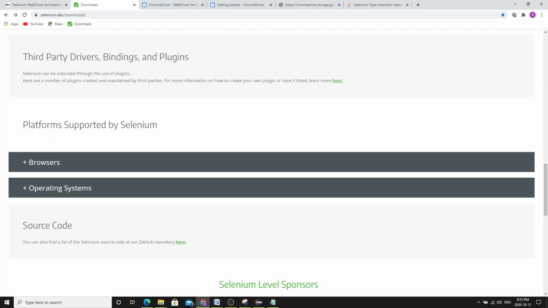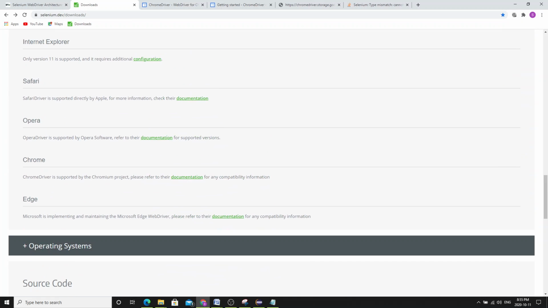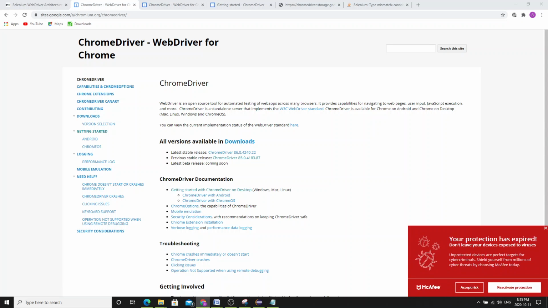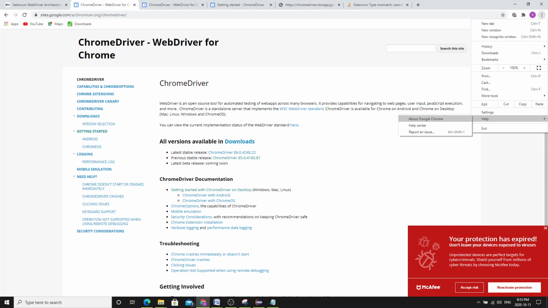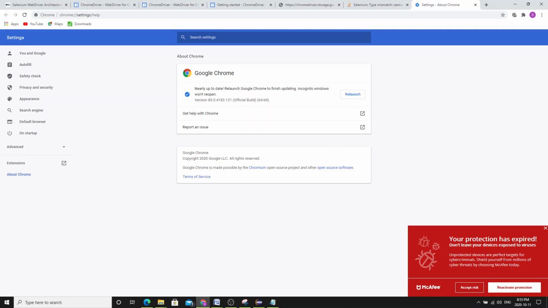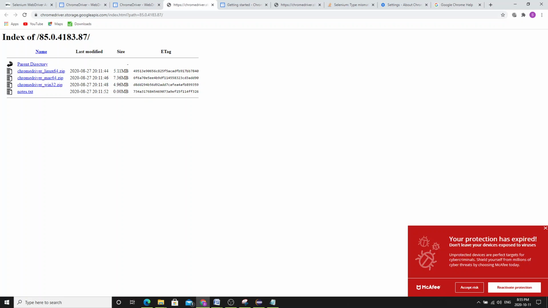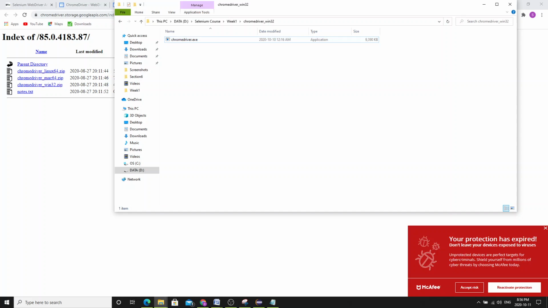Go down to your browsers. Go down to Chrome. And then you'll have downloads. I am running Chrome 85.0, and you can check it from here, 85.0. So I'm going to download 85.0. Once you click here, it's going to give you a bunch of setups. So I am running Windows, so I'll download this. I already have downloaded it, so there is my file, Chrome Win32. Once you extract the zip, this is what you're looking for.